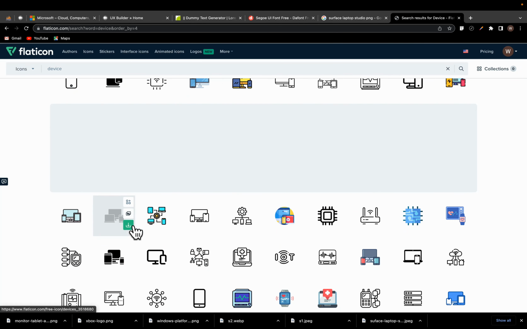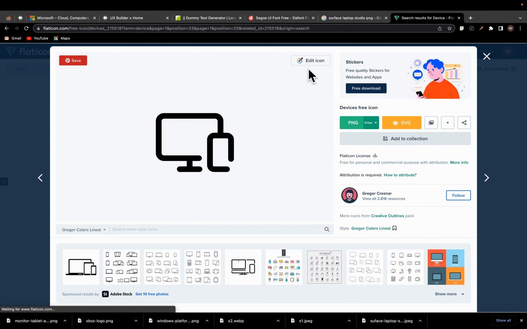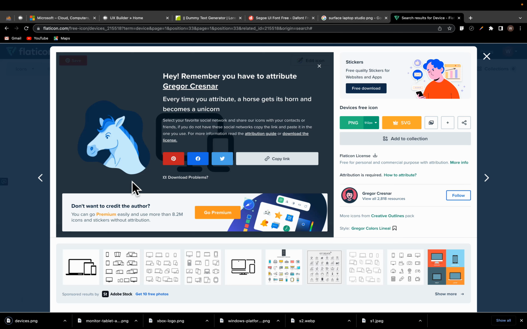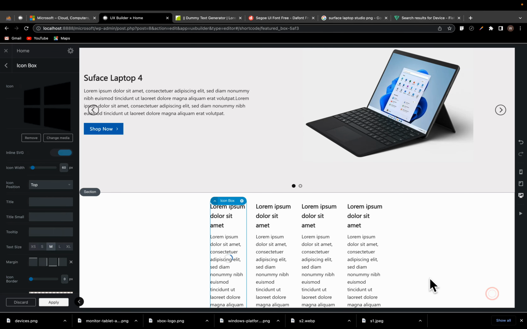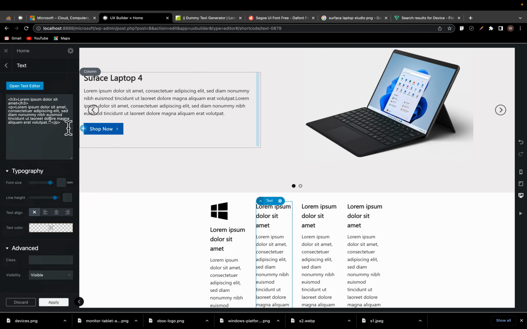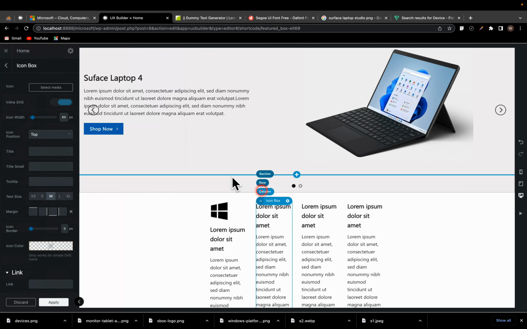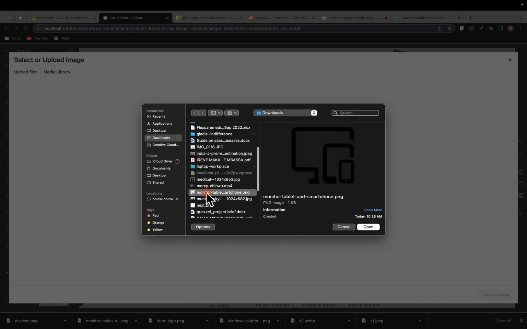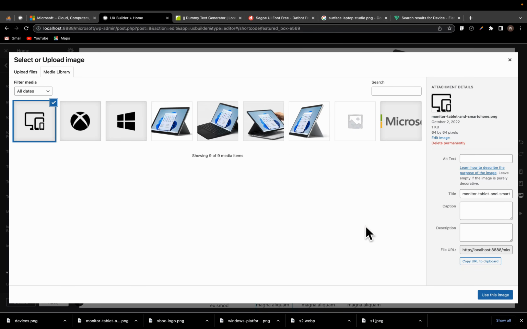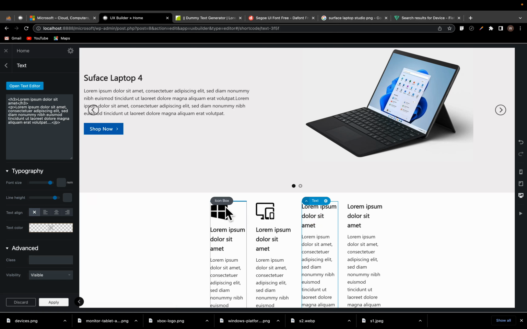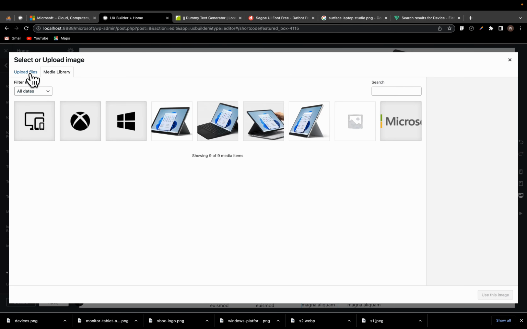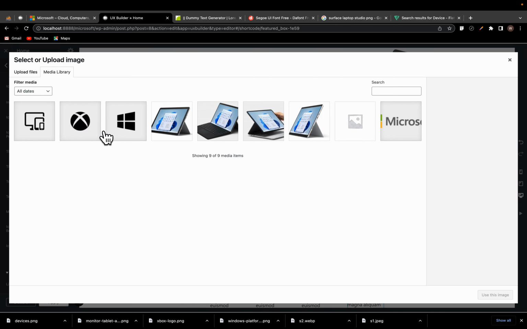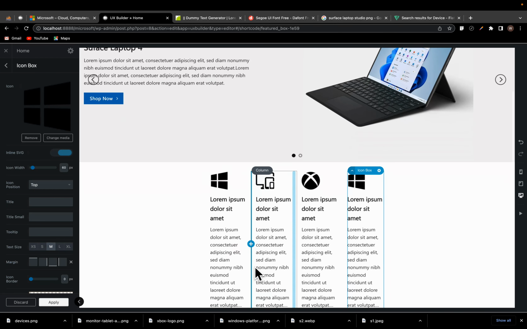Device, yeah, device. It was device, and I just select this one this time around. I'll simply click on this, download. Oh, it says monitor tablet. So the first one is this one. Second one is monitor tablet. Sorry. Simply select, go to monitor tablet there. Open like that. This one is Xbox, like that, and this one is still the Windows, like this, and yeah, that is done.